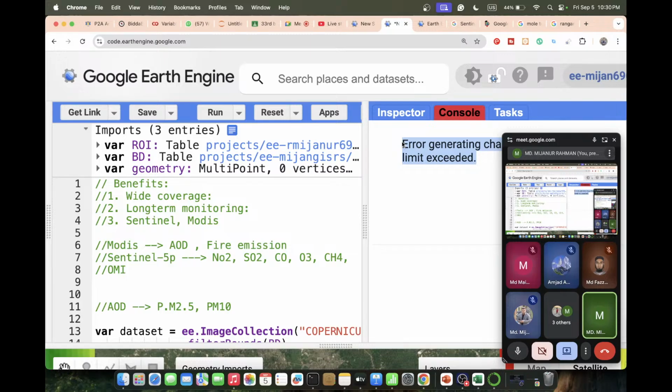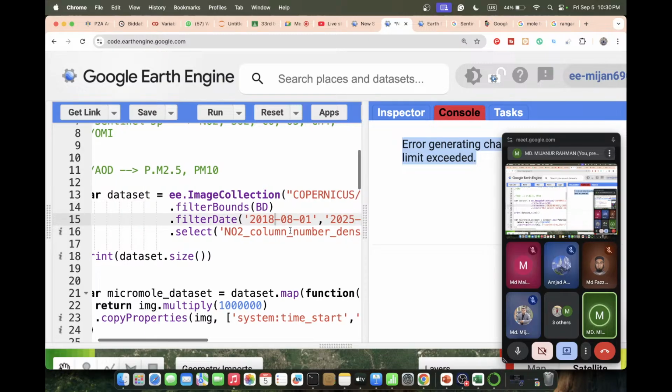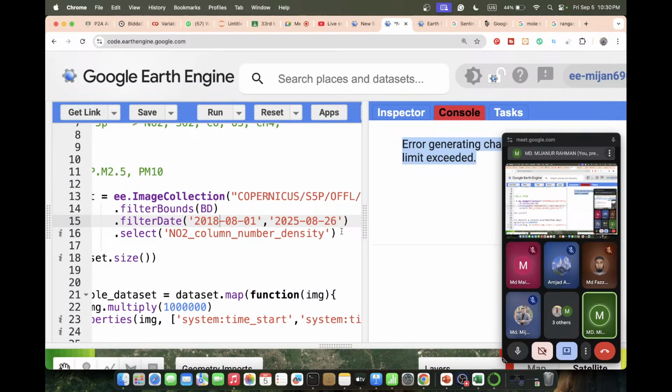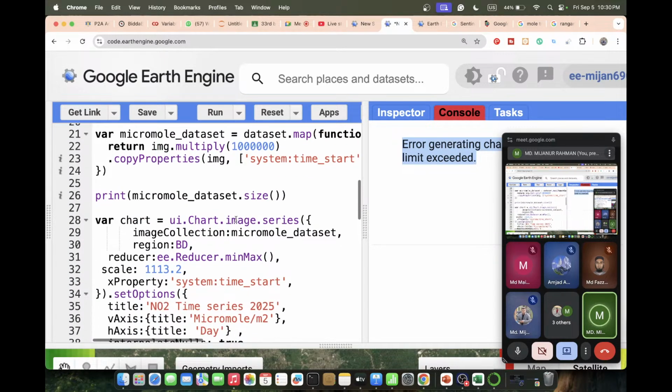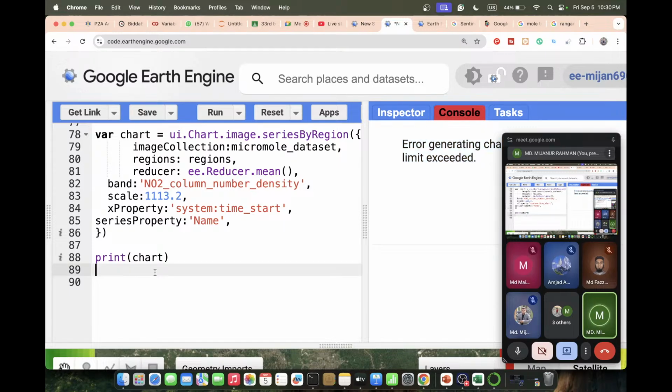So let's go ahead and discuss how we can easily download the data without creating the chart. For a short time period we can easily get the chart, there is no problem. But when I increase to a long time period, then we face this type of problem. But we can use another method to download the data in a CSV file, and further we can also get the data. So let's discuss that, downloading the data in a CSV file. And this method you can easily apply for any other data set or any other image collection.